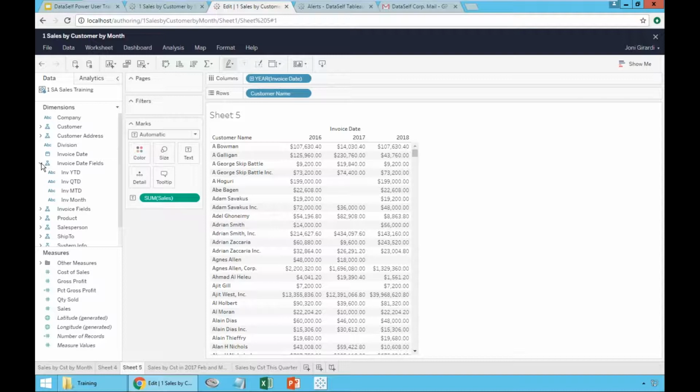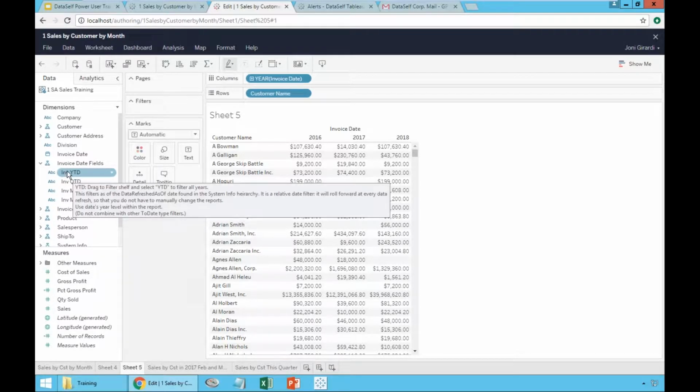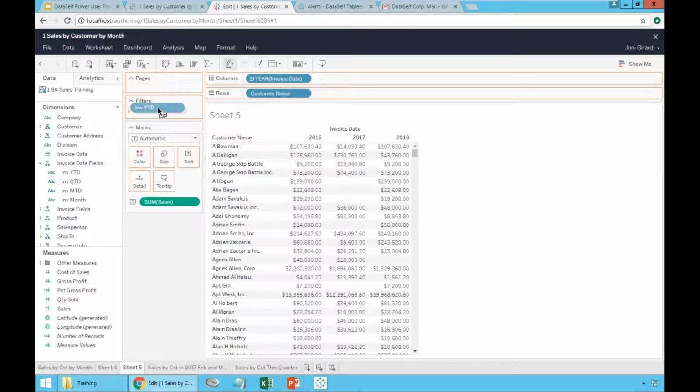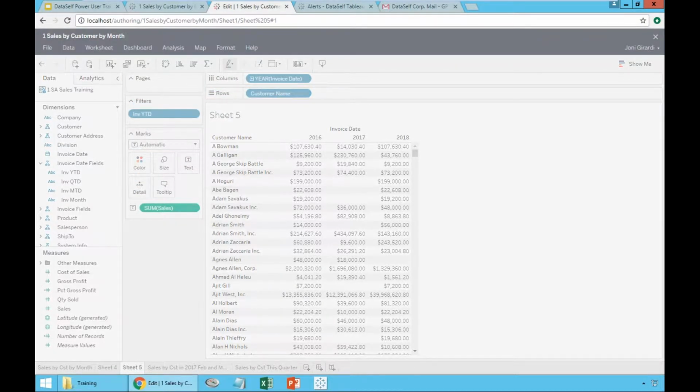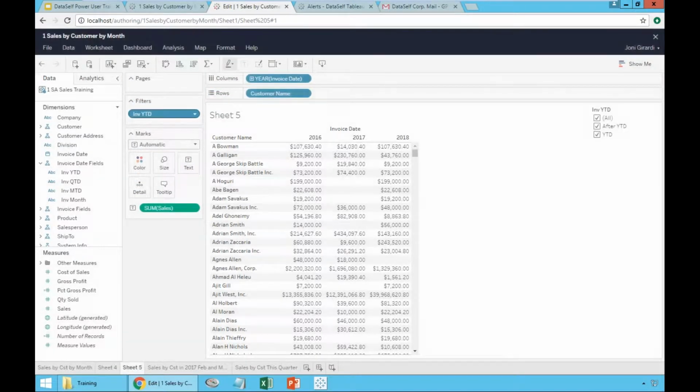time filters. It could be to-date periods. It could be rolling periods. There's a lot of possibilities. In this example, if I bring invoice year-to-date to my filters, just drag and drop, what it will do is show you on the right two options. You can see year-to-date or after year-to-date.